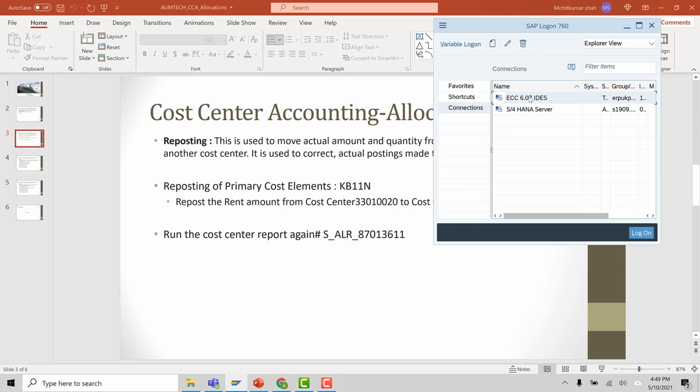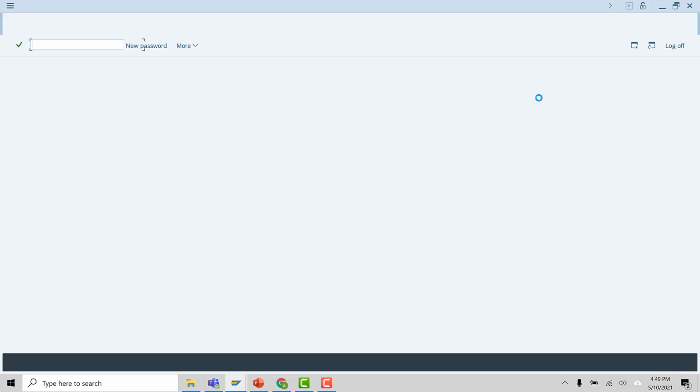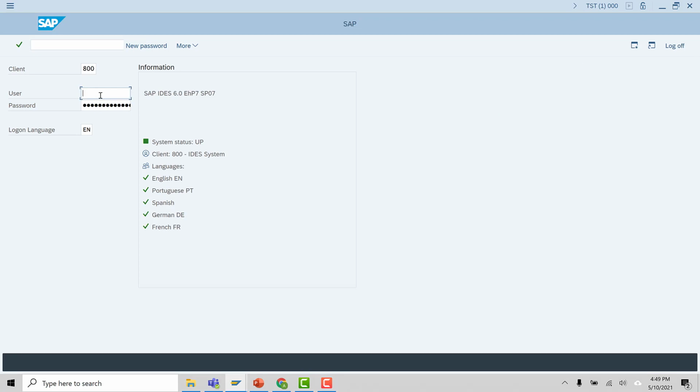So here's the SAP logon pad. You will have a different logon pad. Select your client. And then here you have to enter your user ID and the password.